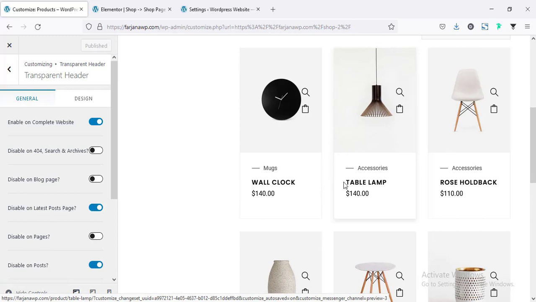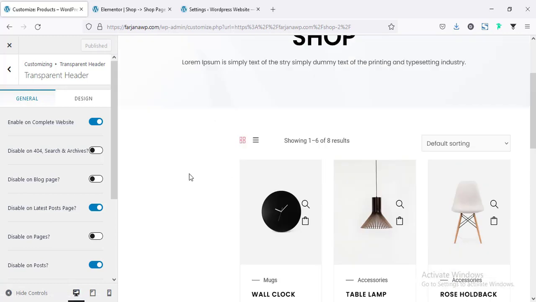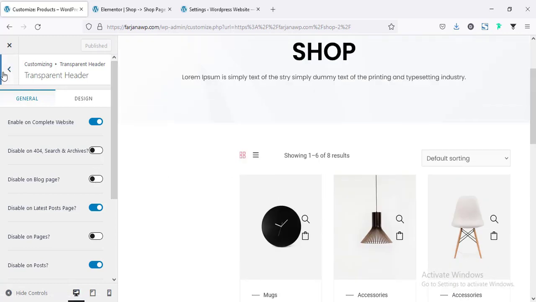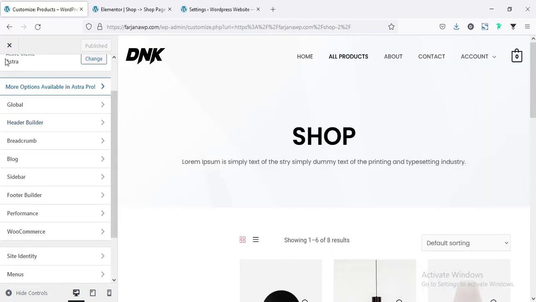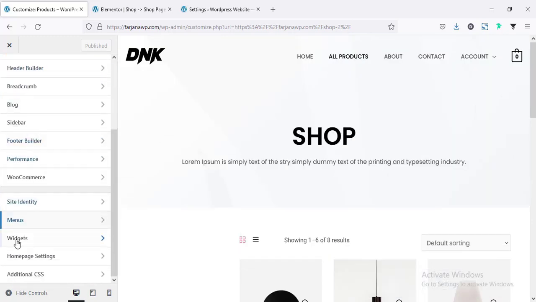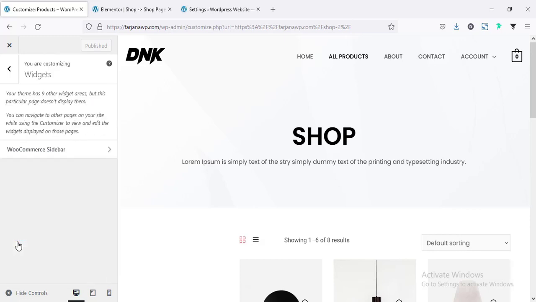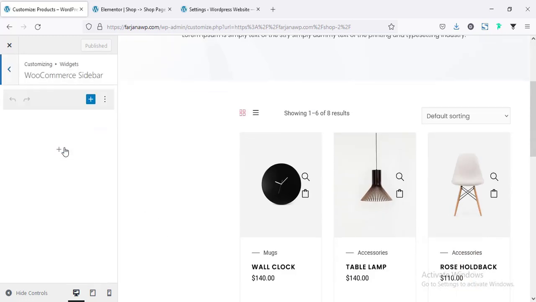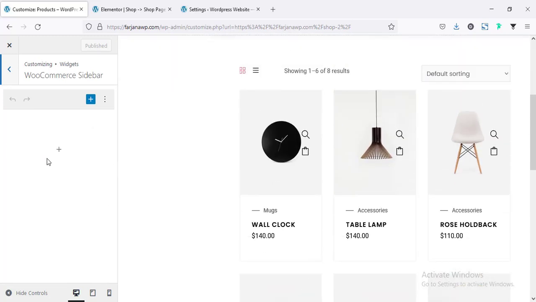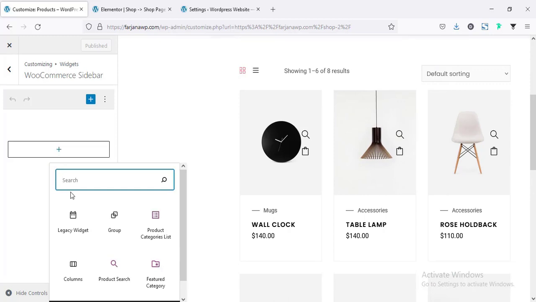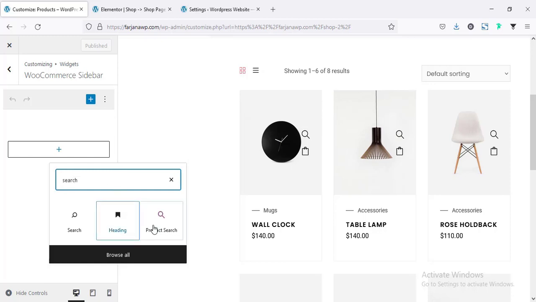And now for the sidebar I'm going to add some widgets, so I'm going back, and if I scroll down, here are the options for widgets. Here the WooCommerce sidebar is selected, going here, and here I have to add some widgets. Click on this plus icon, and searching, for the first one I'm going to add a search, and here is the product search. I'm going to add this one.